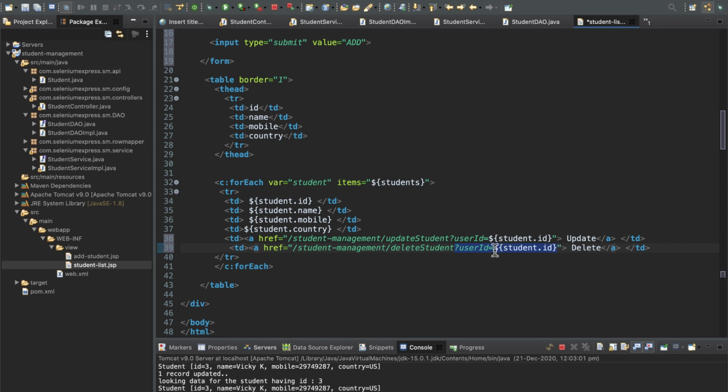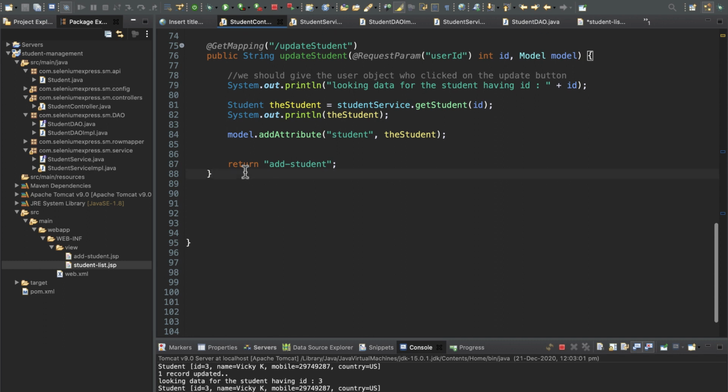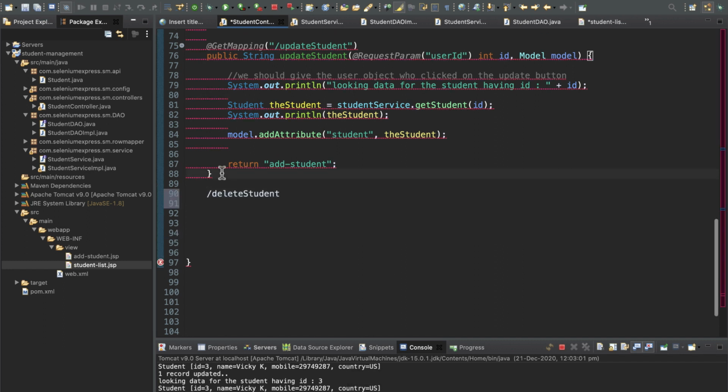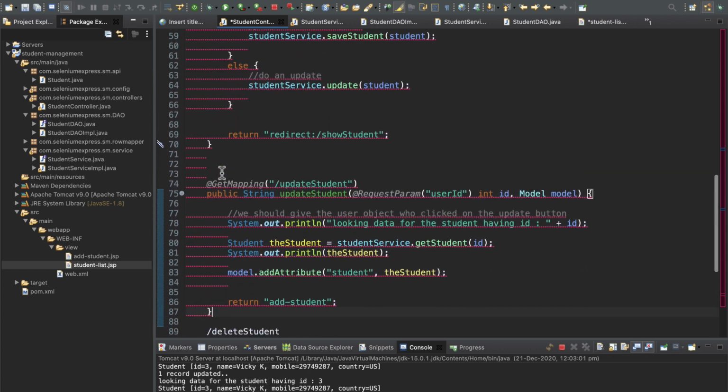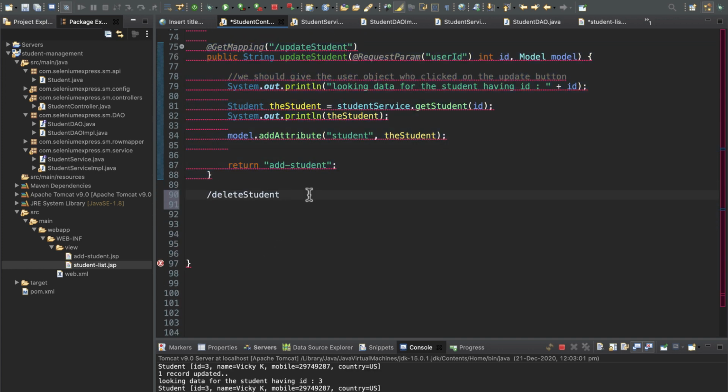Right now I can go back to my controller. I can copy this URL first, and go back to my controller. I have a lot of methods here, and I'm going to create one more for delete. This is going to be the URL. Maybe I can copy one method and paste it just right here to get a skeleton.